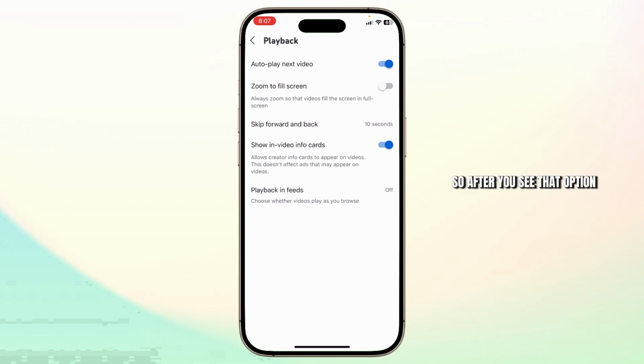After you see that option, you will need to turn that on for you to be able to watch YouTube while playing Roblox. If you don't have that, you won't be able to play and watch at the same time. So what you'll need to do is update your app, just update the app and get the feature here. After you get the feature here, you're good to go.